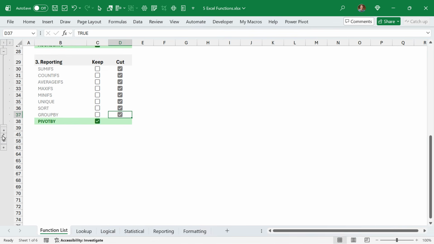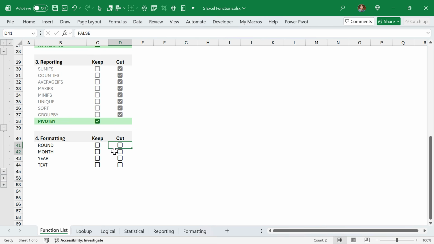So on the function list, for formatting, I'm going to cut these functions and keep the text function. This one might not give us as much bang for our buck here in terms of the functions that it replaces, but it can be nice for reporting if we want to do things like grouping by month or year.